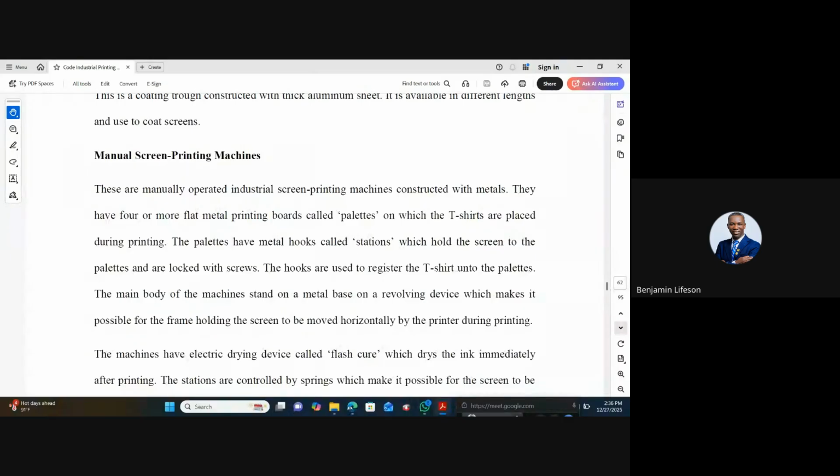So another name for that. Manual screen printing machine. These are manually operated industrial screen printing machines constructed with metal. They have 4 or more flat metal printing boards called pallets. Let me see whether I can get a picture of it for you and place it over there.